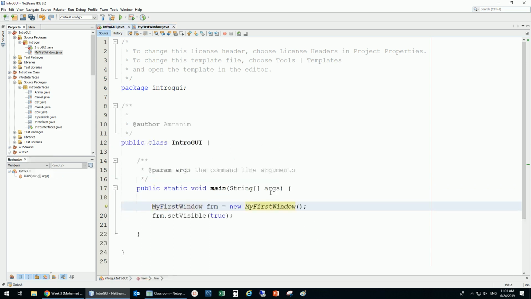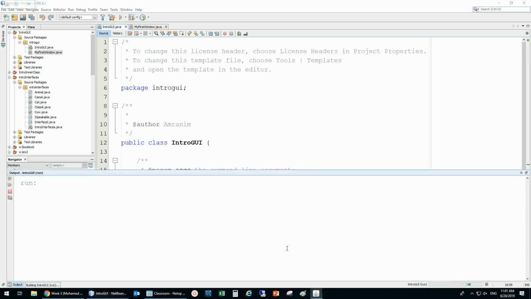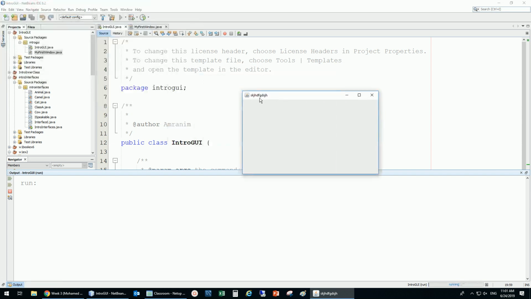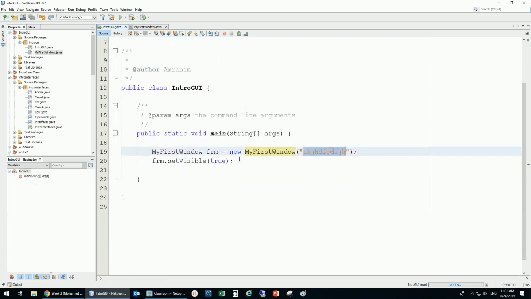Now the title here means, whatever I type here, if I run it, I have this window here, but check this out. Now whatever you type is going to be the title of your window. And yeah, that makes sense. When I design a window, I would like to give it a title. So I'm going to say, this is my first window.